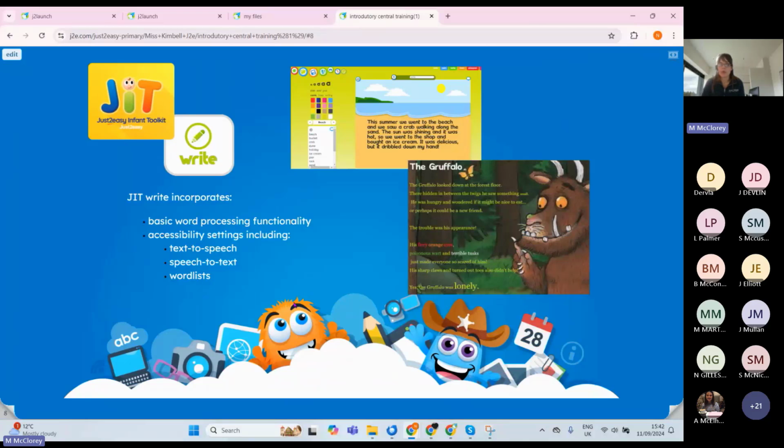Now JIT Write incorporates some basic word processing functionality. So they can add text, they can edit it, they can change the color of it and the size. It's also got a lot of wonderful accessibility settings built in. These include things like text to speech, so they can listen back to anything they've written, speech to text for those students that need that extra support, maybe they struggle to get things written down, and word lists.